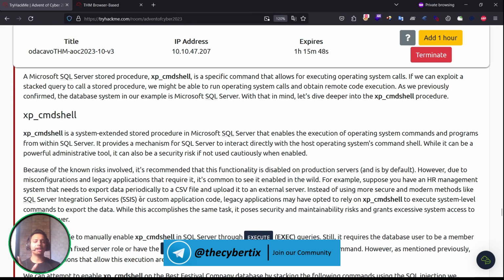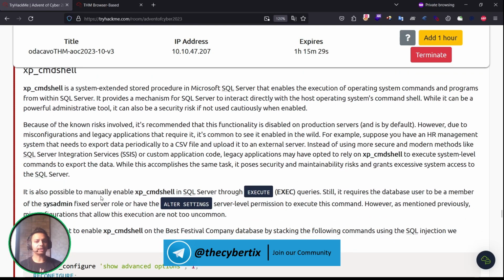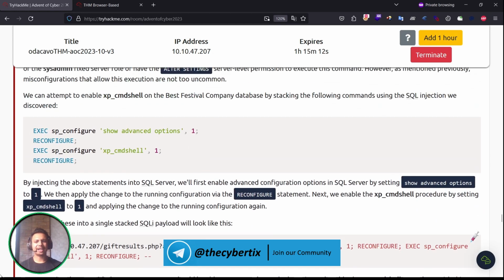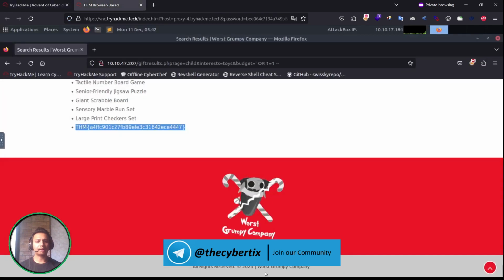Now this particular command, xp_cmdshell, will be used in Active Directory exploitation also. xp_cmdshell is a system extended stored procedure in Microsoft SQL Server that enables the execution of operating system commands from within SQL Server. It provides a mechanism for SQL Server to interact directly with the host operating system command shell. While it can be a powerful administrator tool, it can be a security risk also. So let me directly get into this particular task and see how we can exploit it.